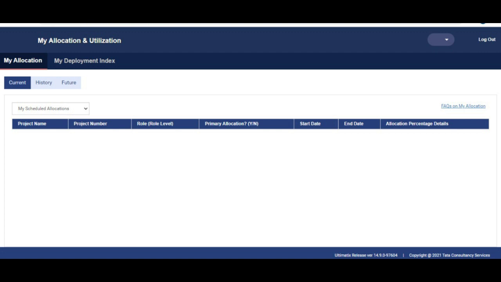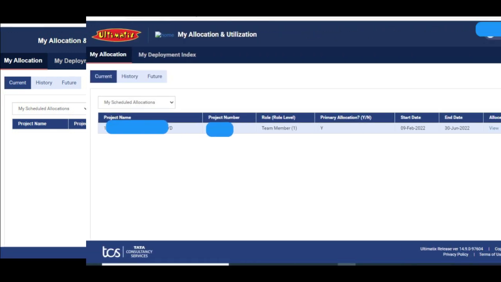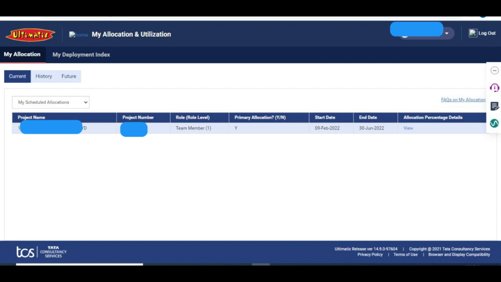If you have any questions on My Allocation, you can check the FAQs on My Allocation, which is the link given in this page. And this is my current allocation page. For security reasons, I am hiding my project number and project name here. You can see my allocation start date is 9th Feb 2022 and end date is 30th June 2022. It doesn't mean that I'll be deallocated from this project on June 30th, but it will extend after June 30th, but they will give us the partial allocation date.